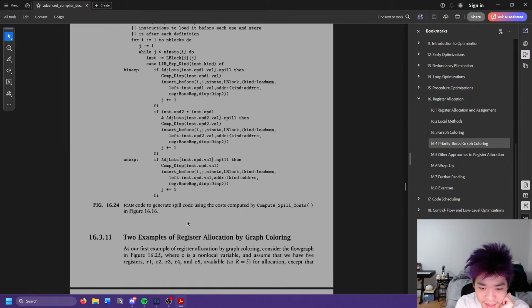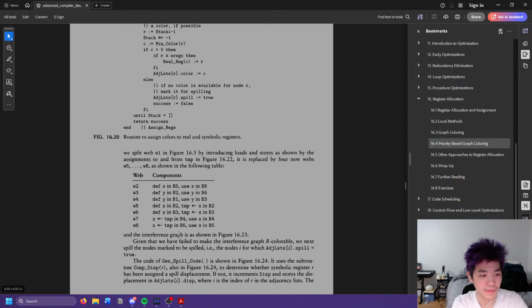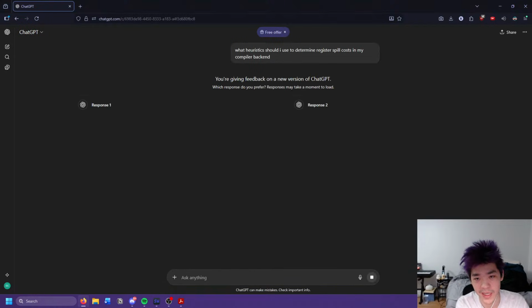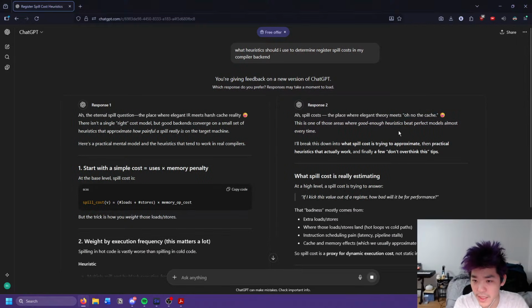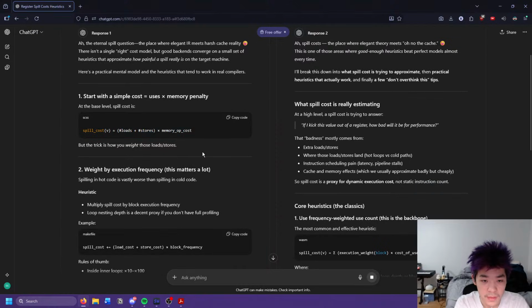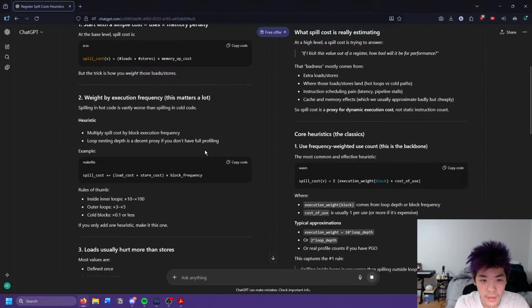Oh, this makes a mess. This really makes a mess. Let's ask ChatGPT. What heuristic should I use to determine register spill costs in my compiler backend? Let's see what this vomits out, just out of curiosity. This is not what we care about. This is not helpful.